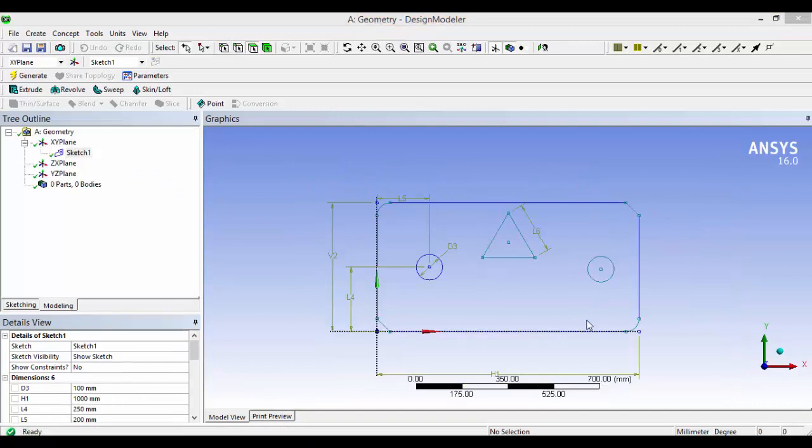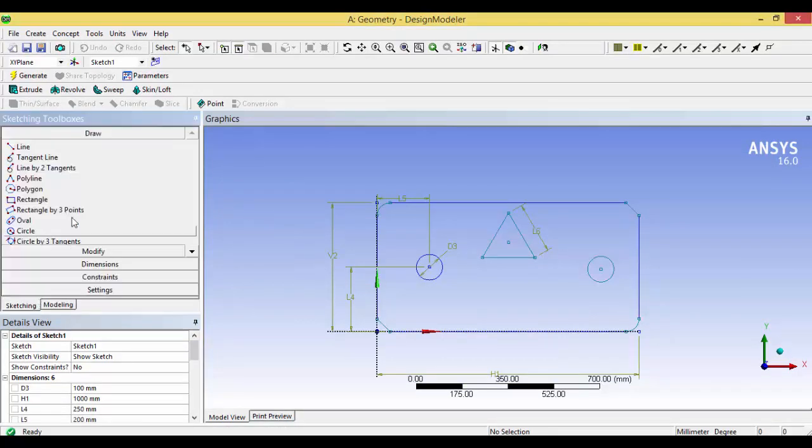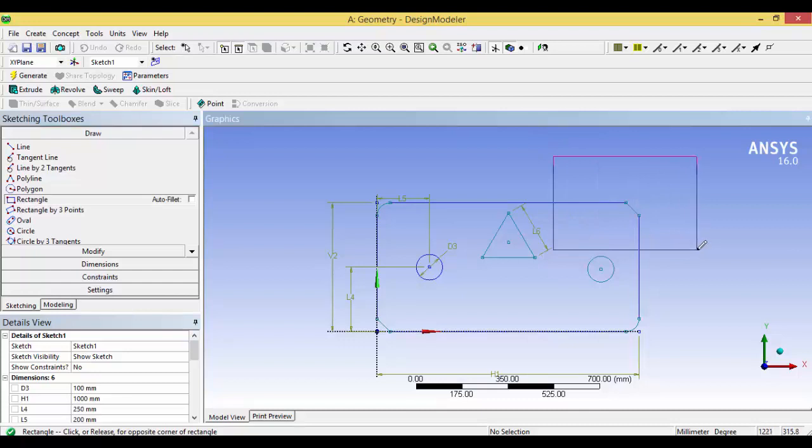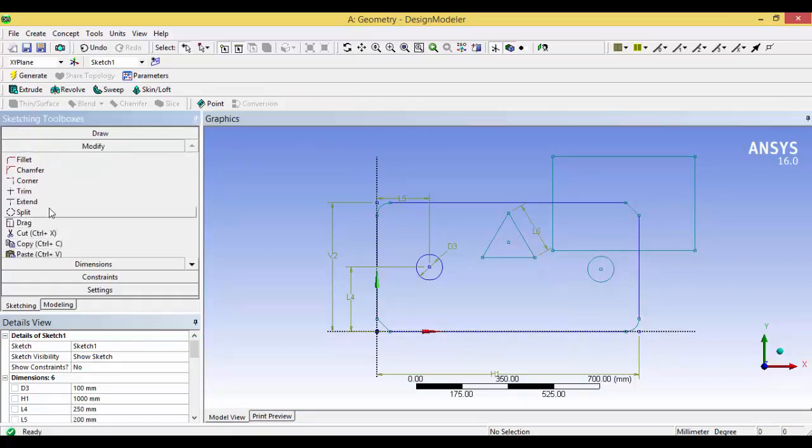Now let us see how to use the trim option. Let me sketch a rectangle over here, and let us see how to use the option trim. Go to modify. Under that modify option, there is an option called trim. Click that trim and click the part you want to trim here. So now this part has been trimmed.